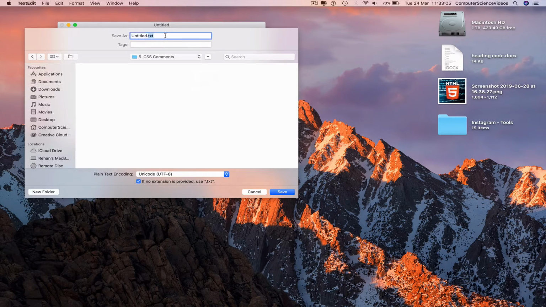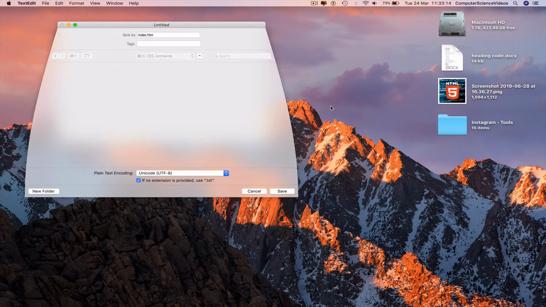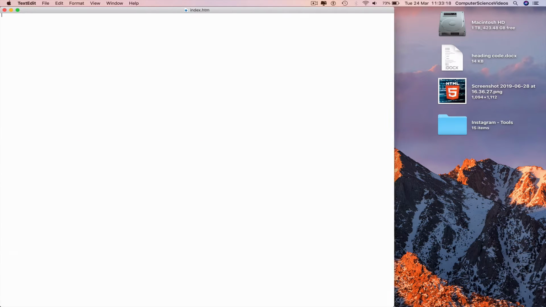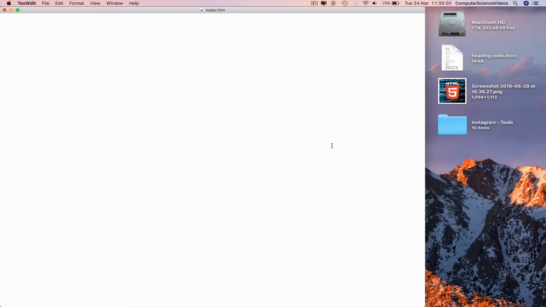Create, save the file name as index.htm, save, yes, use .htm. Increase the size of the TextEdit file, increase the font size. And now we are ready to start programming in HTML5, CSS3, and then use comments.